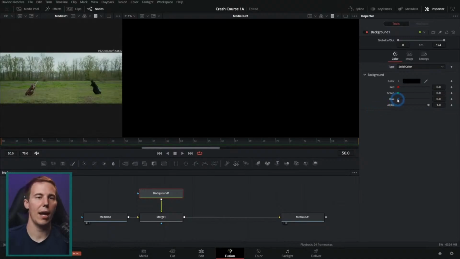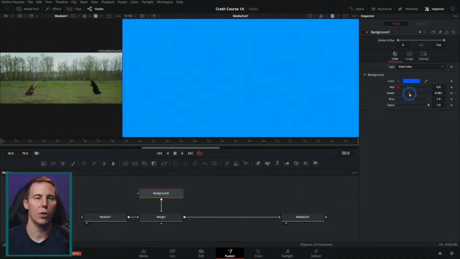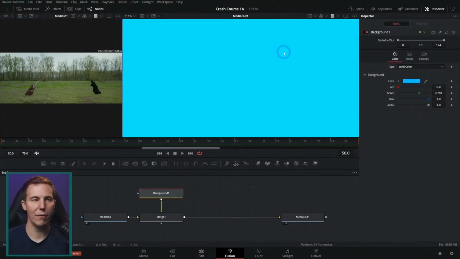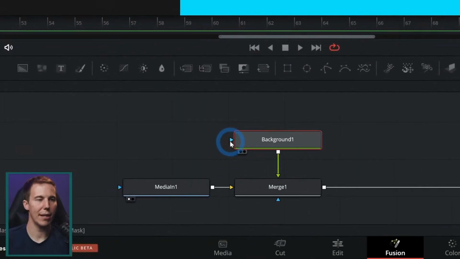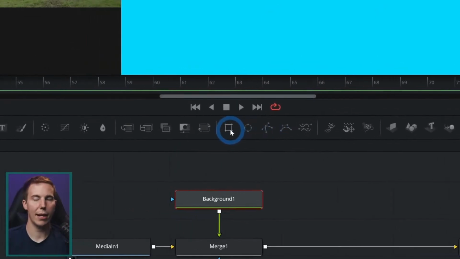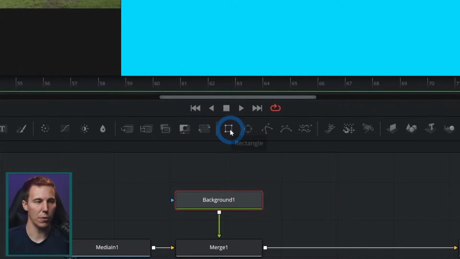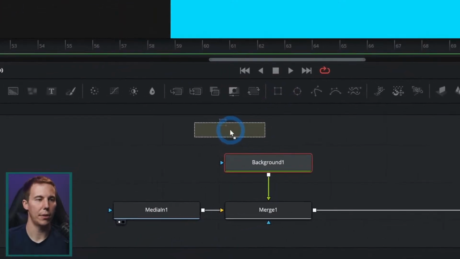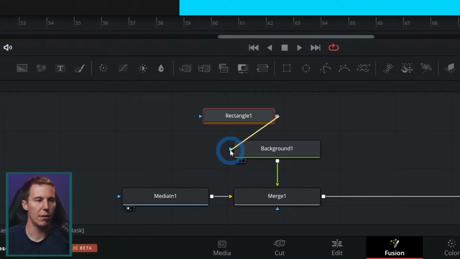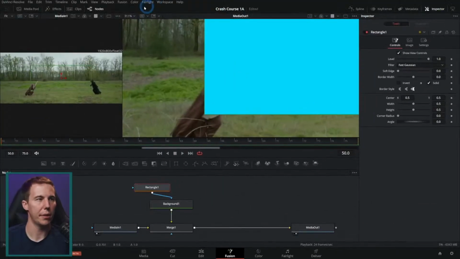Instead, let's generate a kind of cyan background. So I'll just push up these colors here in my inspector with my background selected, but I've just generated a color over everything. And I don't really want that. I just want it to be where the lightsaber is. And so what we can do is use this little mask input to limit where we draw that background. And we can do that by connecting any of these icons here, which are the mask tools. So for instance, I could take a rectangle and take the output of that and put that into the blue input of the background. And look at this.